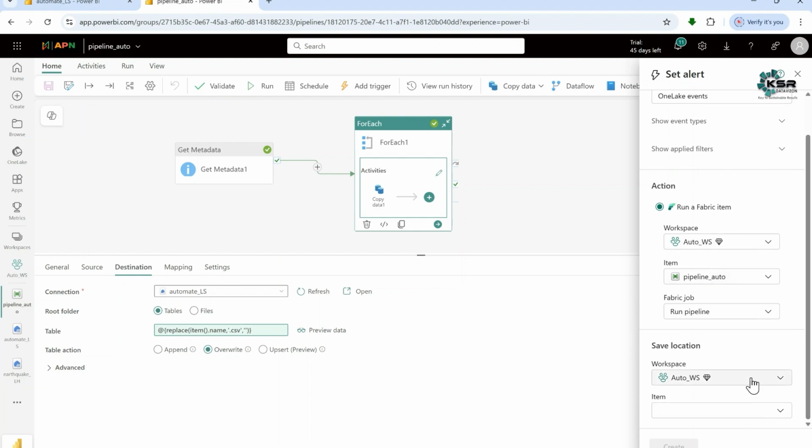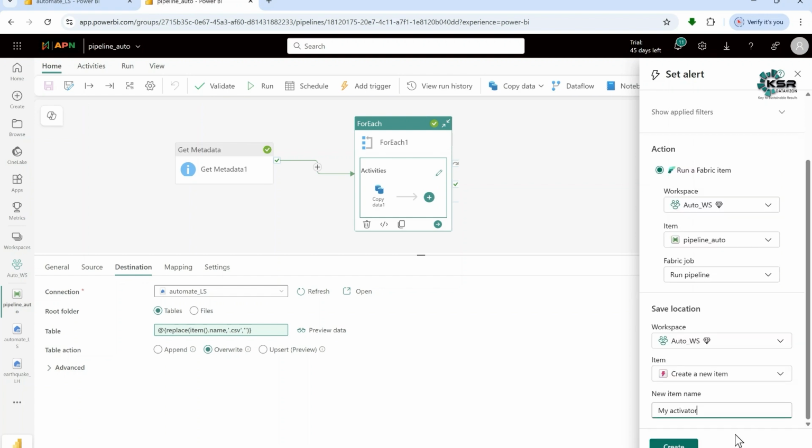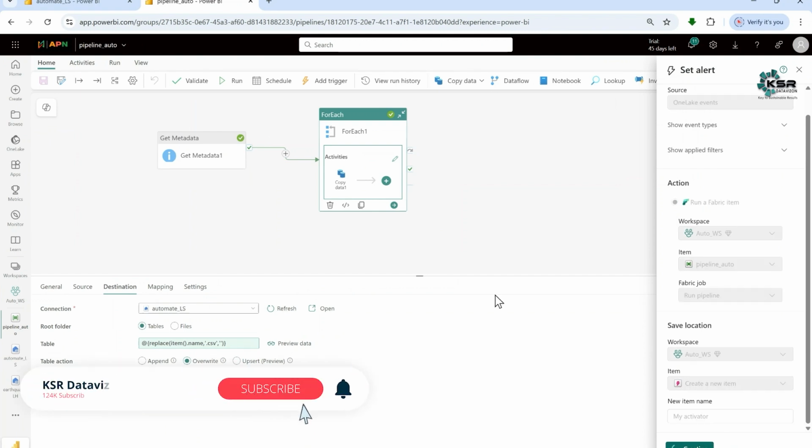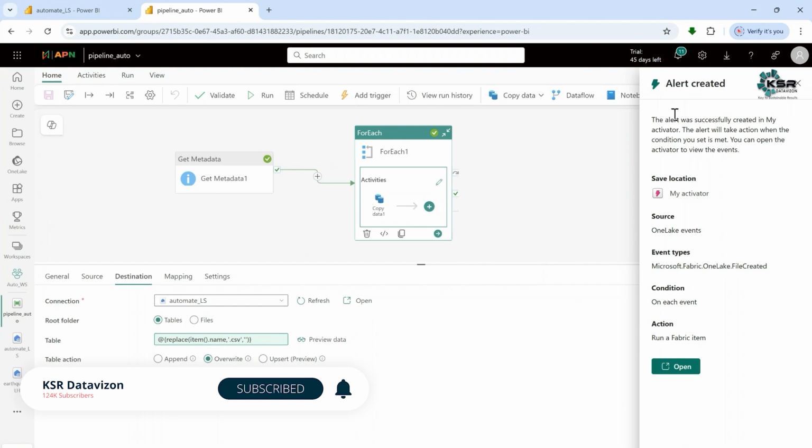Where will we save it? We will save it in the same workspace, and in the item option we will create a new item. Click new item. Everything is set. Now click create. Now it is creating. Let's wait until it gets created. Now the alert is created successfully. The alert name is my activator, and these are the source, event type, condition and action. Let's open this my activator alert.